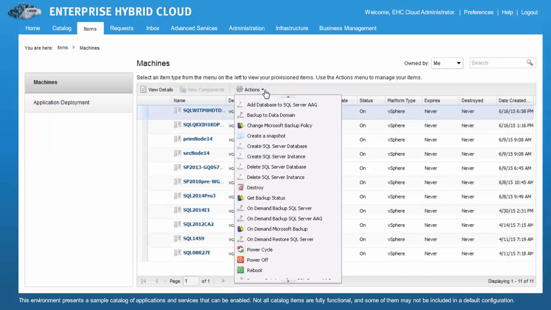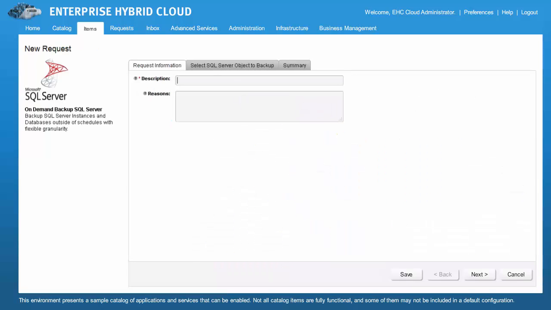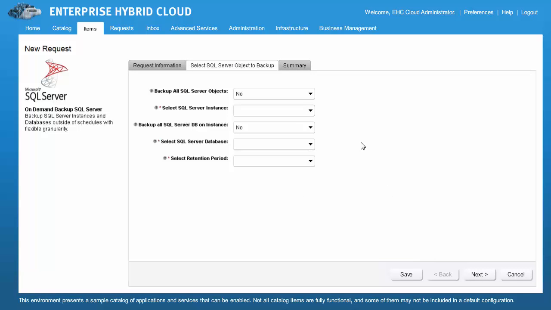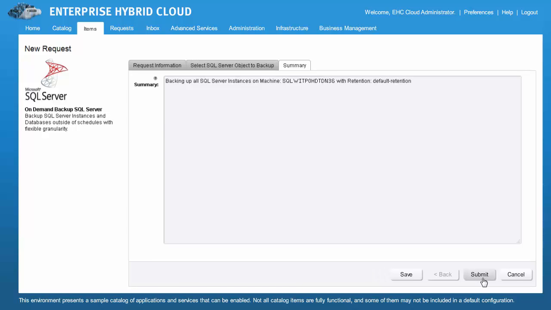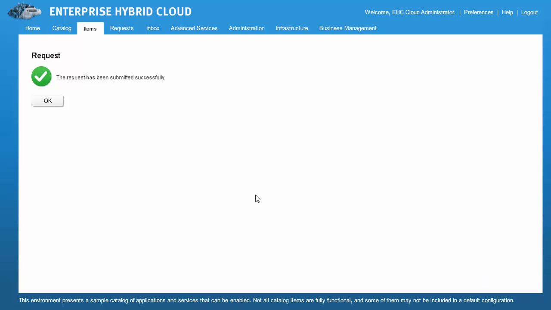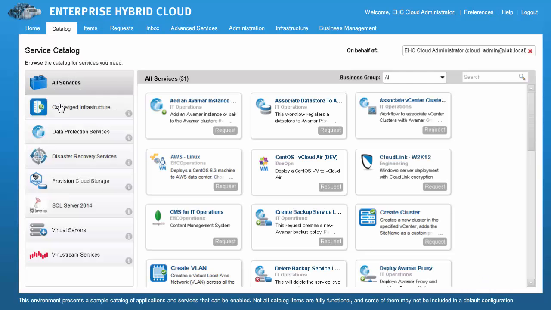So now that we have our new SQL server, let's initiate an on-demand backup operation from the Actions menu. We'll provide a description. In this case, we can choose to back up one database or one instance, but we're going to back up the entire server, and we're going to use the default retention policy. Submit the request. And just like that, we've initiated a full backup of the SQL server.